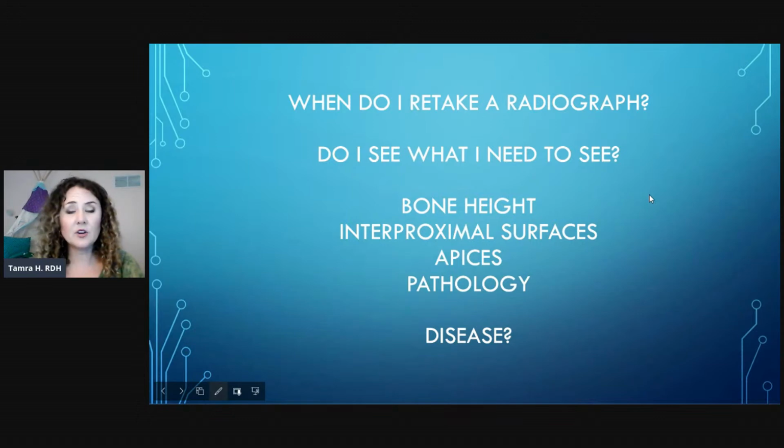So when do you take a radiograph? You got to ask yourself, do I see what I need to see? Am I capturing bone height where I should? Am I capturing interproximal surfaces and restoration margins? Am I capturing the apices? Is there pathology in the bone or surrounding tissue areas that I don't have all of the margins? Do I see what looks to be a cyst? Do I see what looks to be dense bone? Do I encapsulate and capture the entire area? Overall, when you're taking radiographs or looking at prescribing radiographs, do you see disease in the mouth?